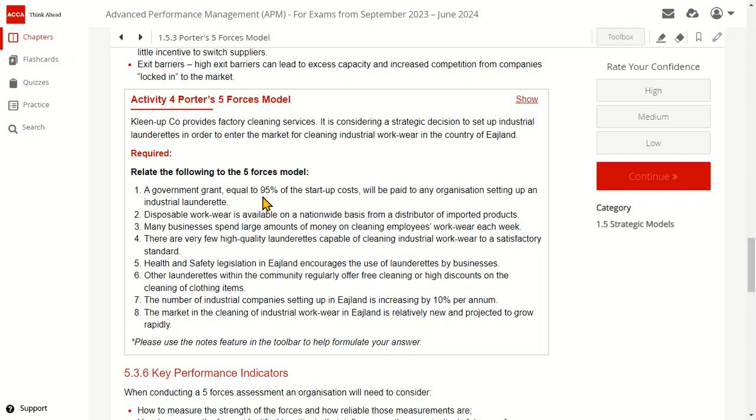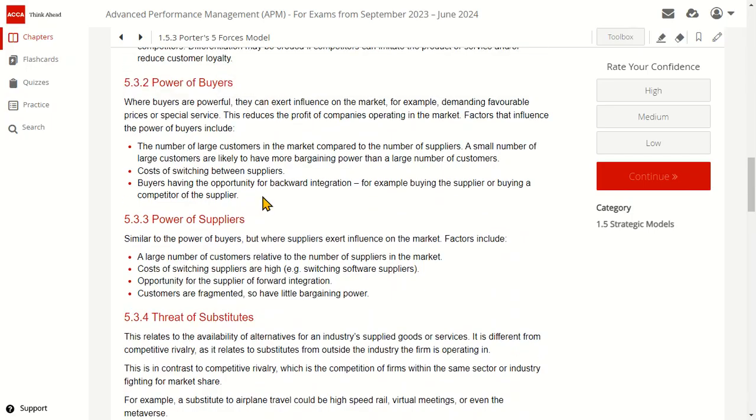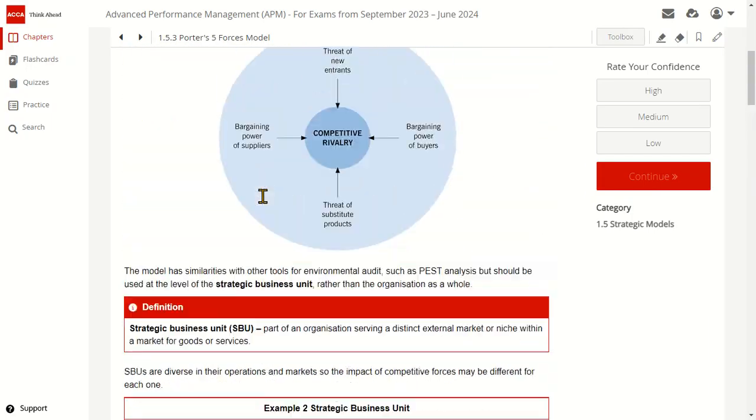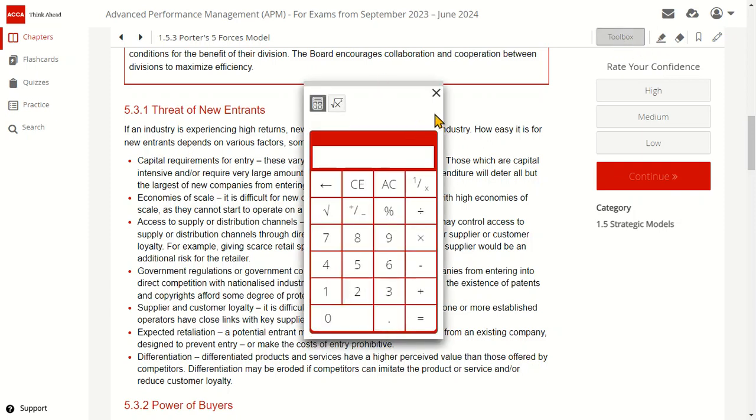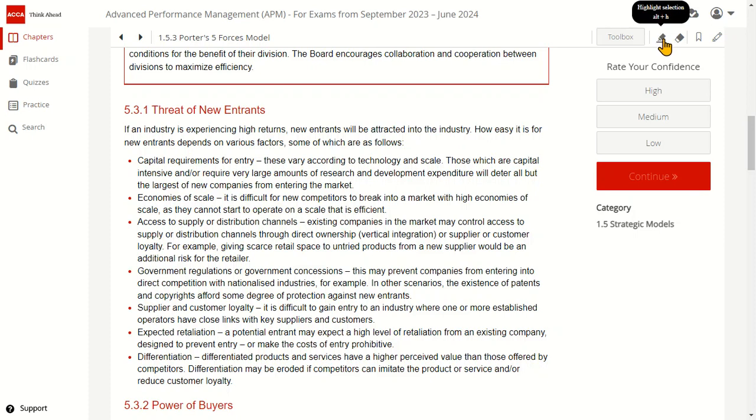So now let's say while going through this, you want to highlight some words. Okay, you are going through the material and you want to highlight some words. So on the right side top, you see a section called the toolbox. So here you have a calculator and all. Here the highlight option is there and you can use the shortcut key Alt H. So if I use shortcut key Alt H and if I want to highlight this, I can highlight that.